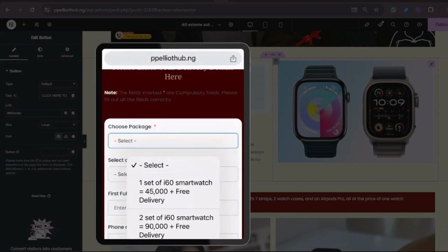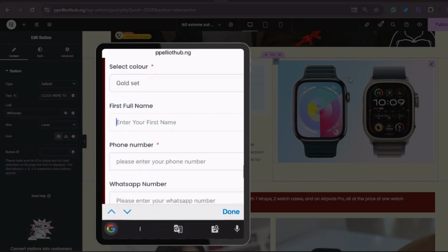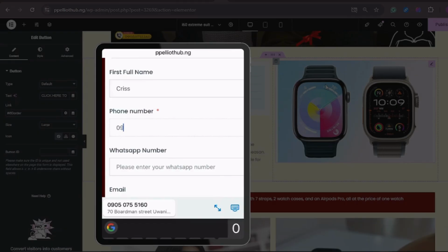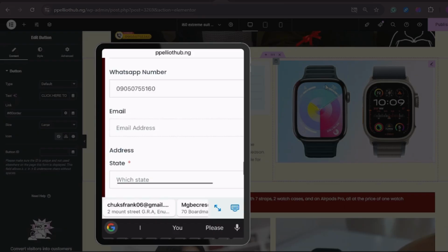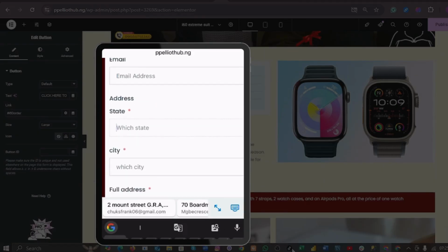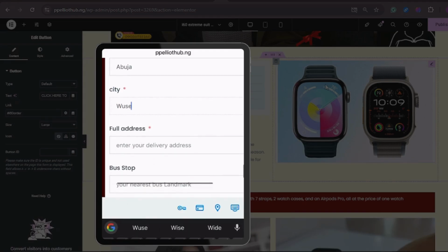Let's fill it. I want one set. I want it to be gold. My name is Chris. Okay. My phone number is this. It is the same as my WhatsApp number. Then my email. Oh, email is not compulsory, it's optional. Fine. So I'm in Abuja. I'm in Wuse. That's my city.